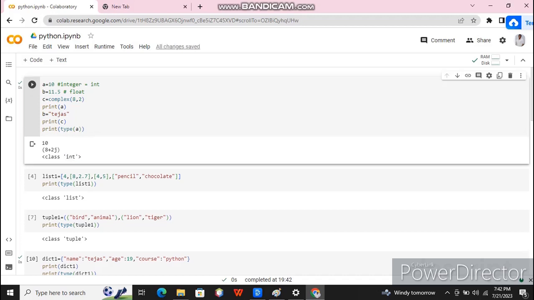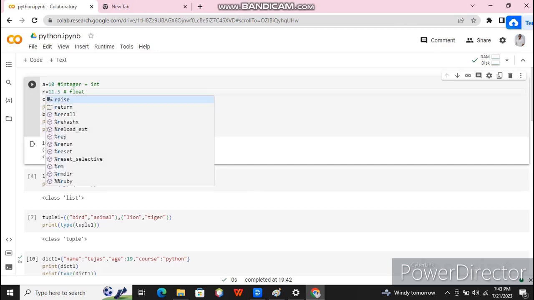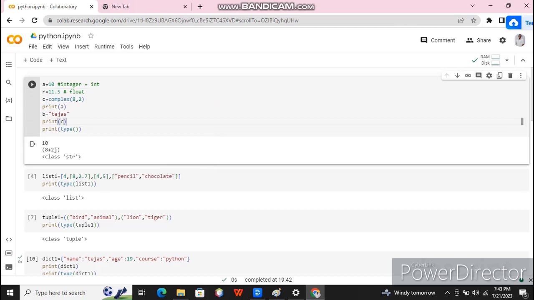Now, if I want to check for B, sorry, not B. B is assigned over here also. So let it be R. You can keep any name over there, any variable name can be there. If I keep R and run, it's a float, with the decimal point. So hope you all understood this. Okay. I think I made it clear.